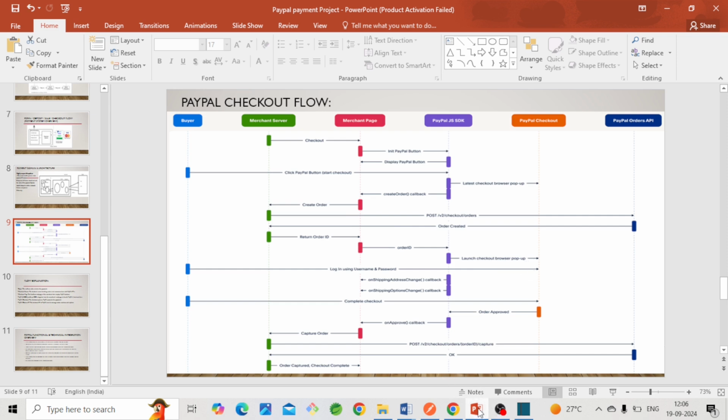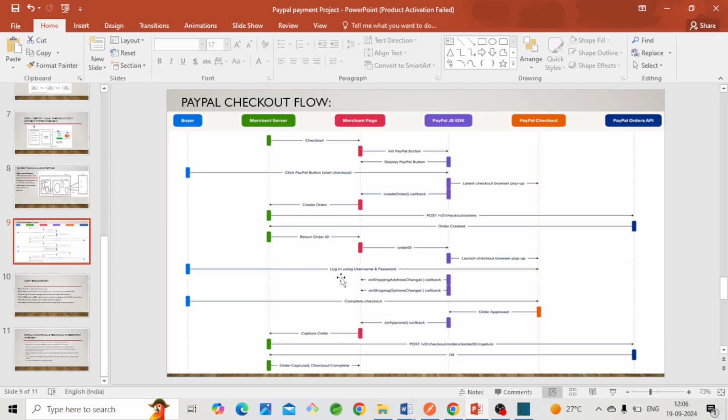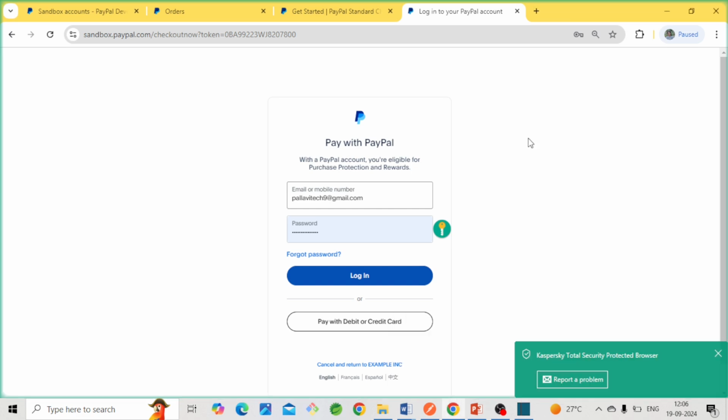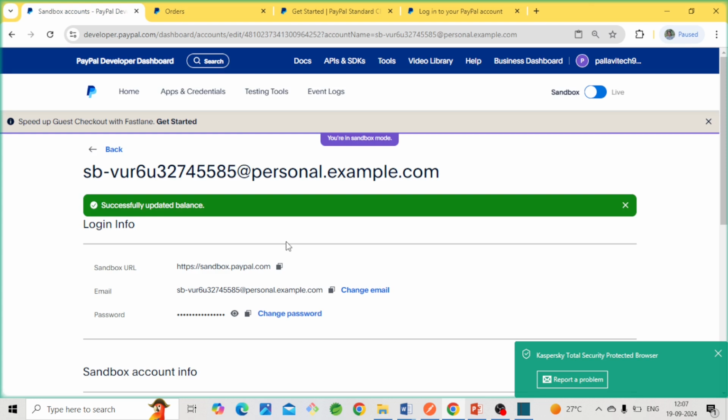So now we are getting here the checkout pop-up page. Here we log in using username and password. Now we need the buyer's username and password. For that, PayPal has given a sandbox for testing. Sandbox means, see here, we have the email ID and password. So we are on a testing tool, in the testing tools, sandbox accounts.